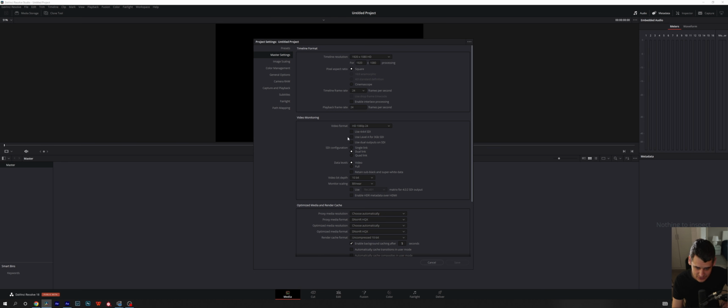Now, video monitoring, probably the same. It's going to be the same as timeline resolution, timeline, all of that. These things, do not really change them. They need to be changed only if you're a professional, you know what you're doing, and you know exactly your configuration, you know your equipment, then you can change it. Otherwise, just do not touch it.